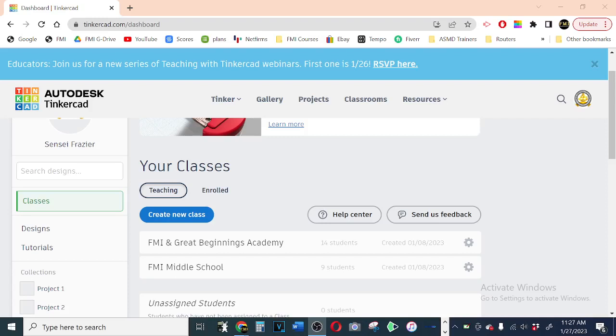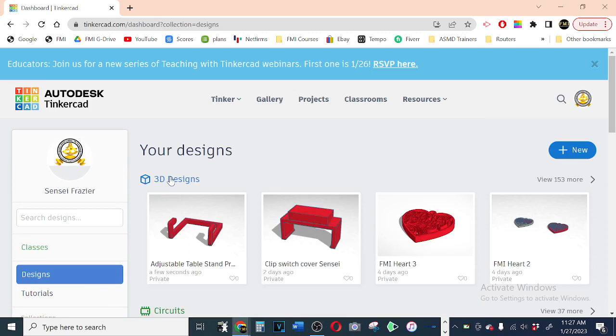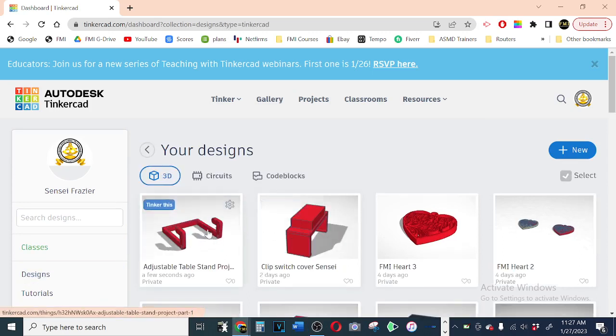Okay, class, we're going to be creating a table stand for a tablet. So we're going to go into Tinkercad and we're going to go into designs here. Tinkercad has a new look: designs, and choose 3D designs. Okay. And you see on 3D designs here, I've already created it.